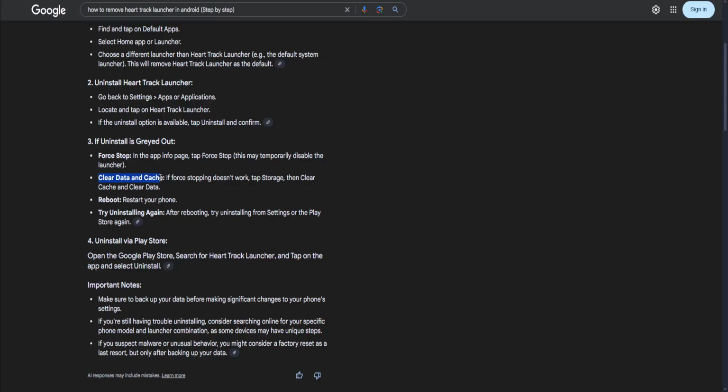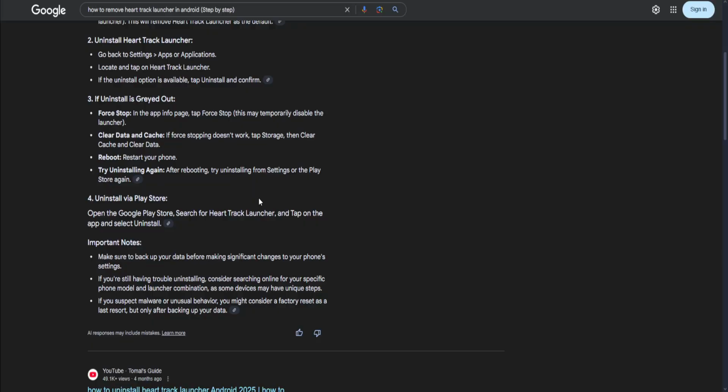You can also clear the cache and data. If force stopping doesn't work, you can tap the storage, then clear cache and clear data. Then you want to reboot or restart your phone, and then try uninstalling again. After rebooting, try uninstalling from settings or the Play Store again.